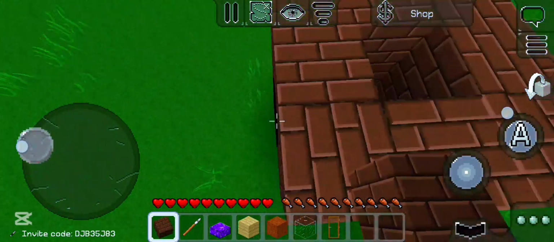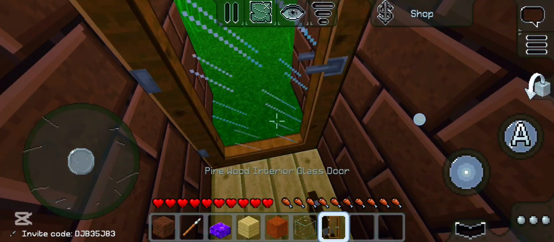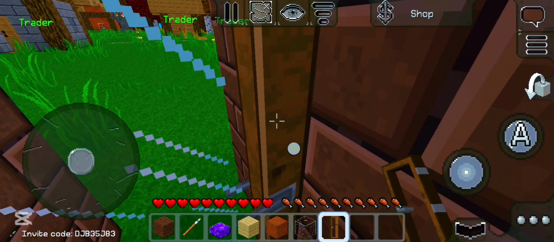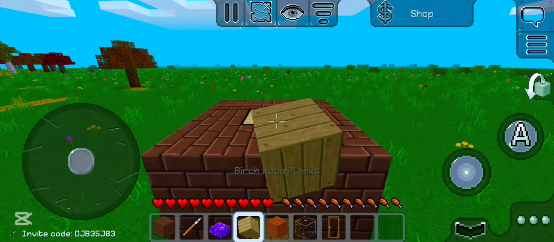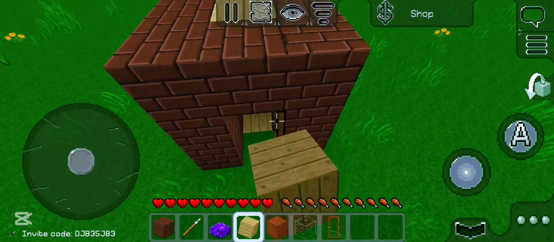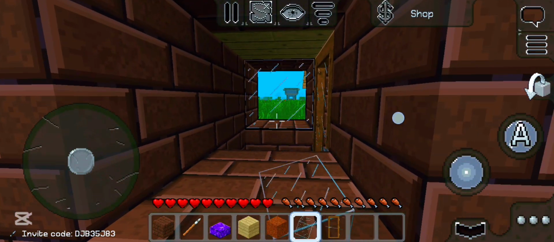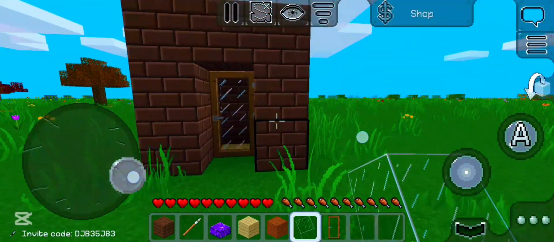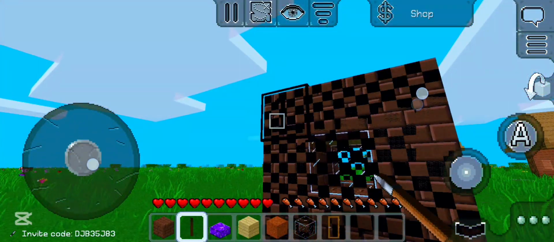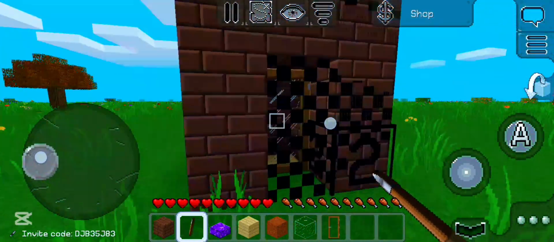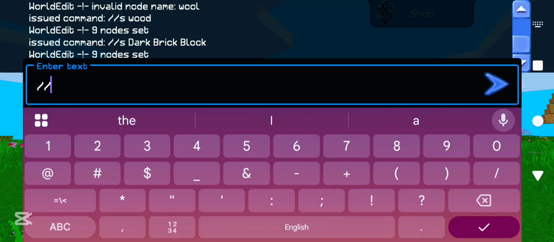This is just to show you how to stack buildings or something on top of each other. Now put that on top. Now we're gonna put windows on the sides, I guess. This is a very small and ugly house, but this is just to show you how to stack things on top of each other. So first select the whole building, then go into your chat box and type //STK.